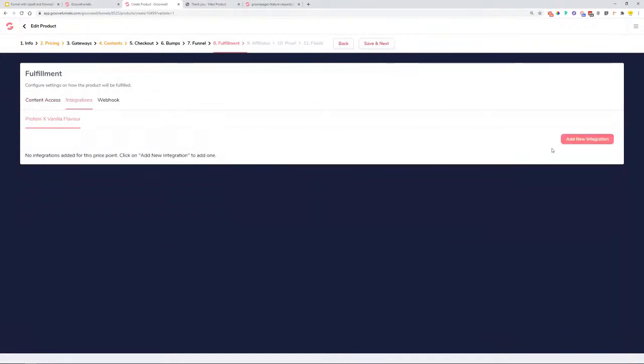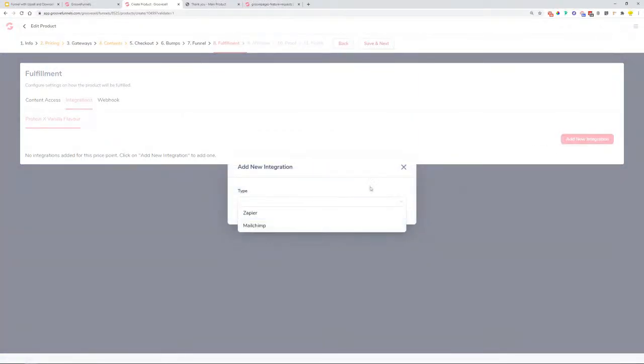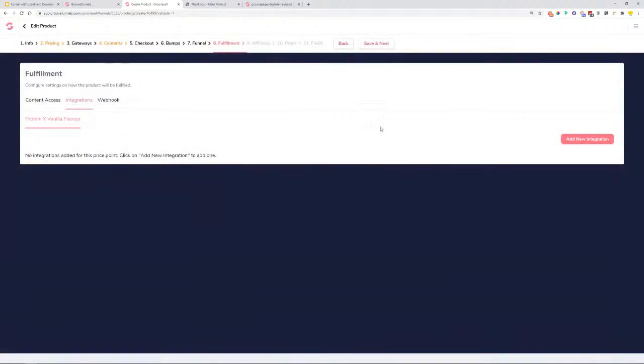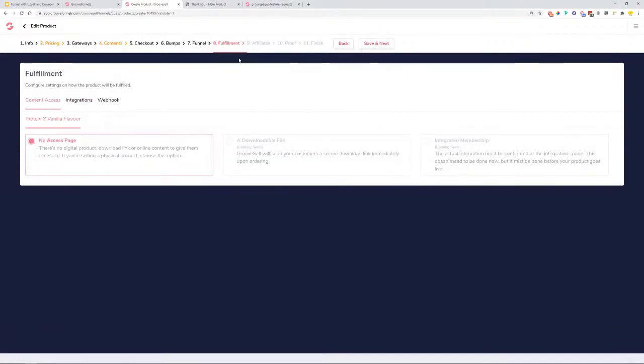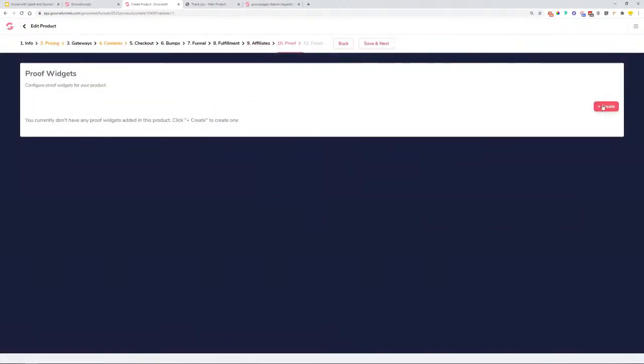You can also set up your integration to actually deliver the product. For example, in case you're selling an ebook, you add on inside the fulfillment integrations, you set up an integration so that in case somebody comes to your MailChimp email list, that they are automatically emailed the ebook, for example. I don't have any delivery method, any fulfillment method, so I will just save and click next. Affiliate programs I will leave out at this point. And then proof, I will turn on the proof widget.